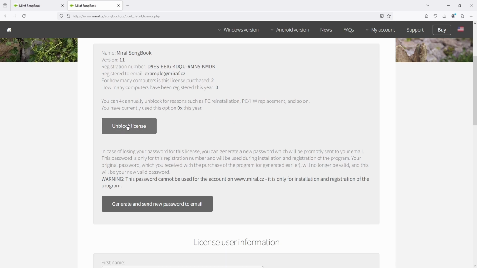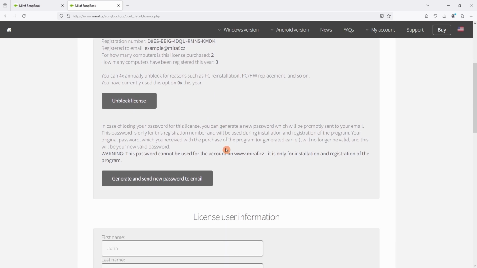If your license gets blocked, for example, due to reinstalling your computer or replacing it, you have the option to unblock it. You can do this through the Unblock License tab. Each customer can unblock a license up to 4 times a year. So, if your computer breaks down or you need to reinstall it, you can unblock the license without having to contact technical support. If you lose or forget your installation password for the program, you can have a new one generated. This password is for the installation of the program only. Each license has its own password.